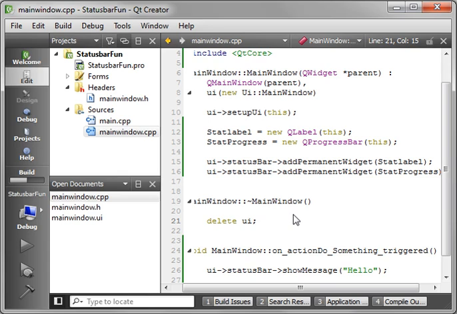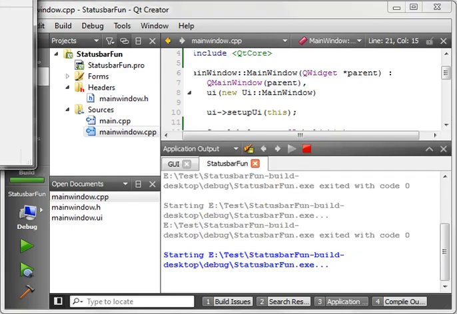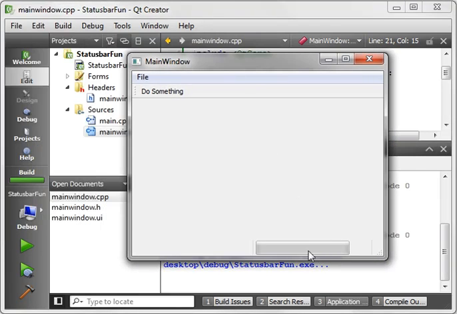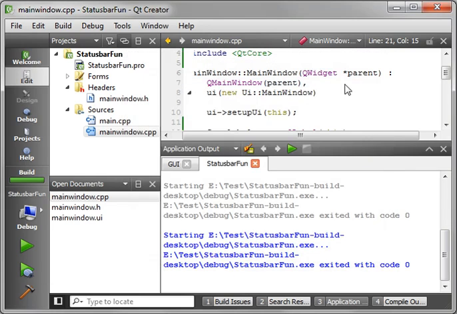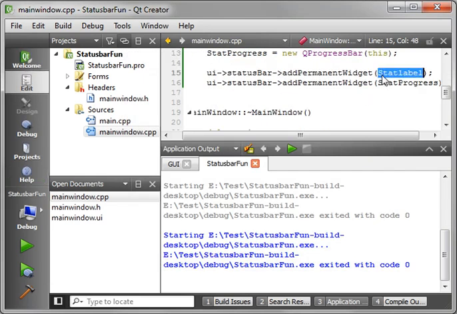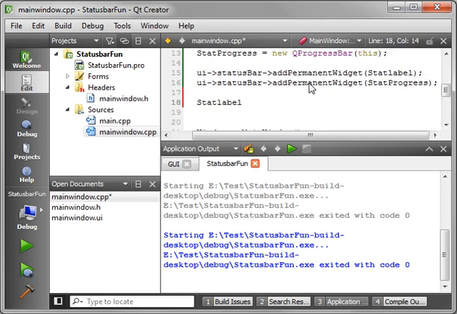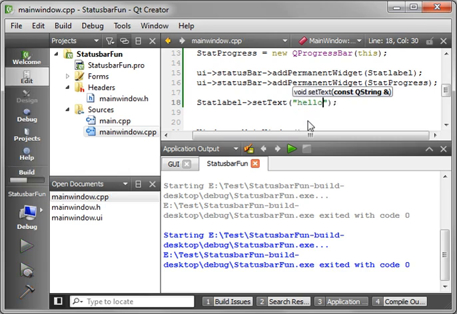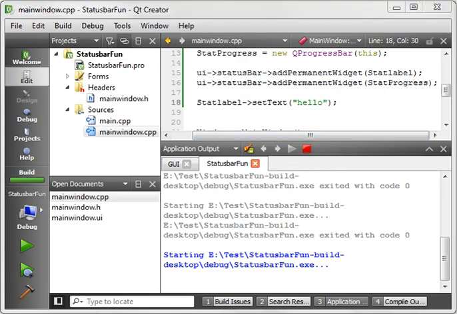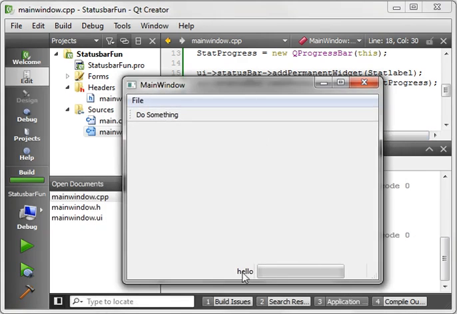This might take a second. It's Friday night, my computer's virus scanning. There we go. You notice there's our progress bar, and there's the label. Doesn't really say anything, so you don't see it. So let's actually say stat label, set text, hello. And there it is.